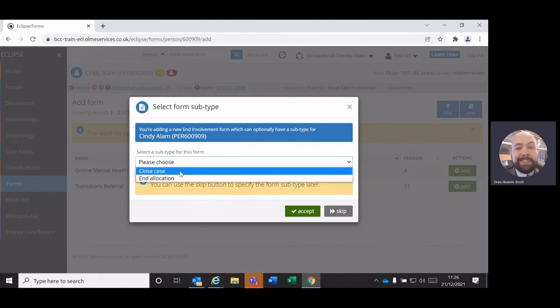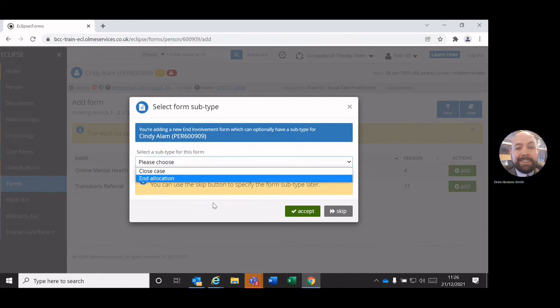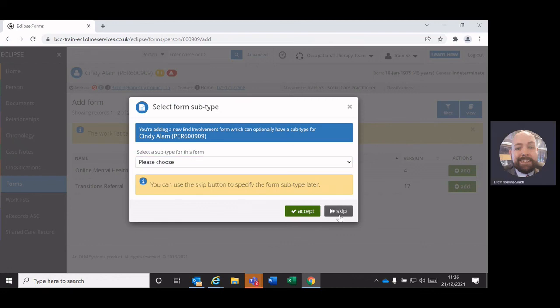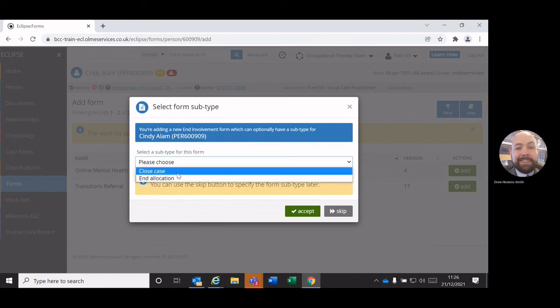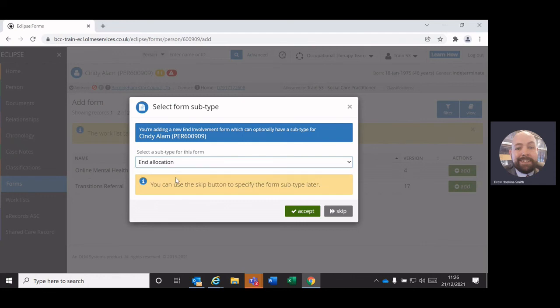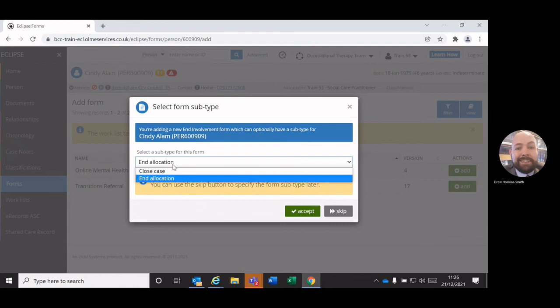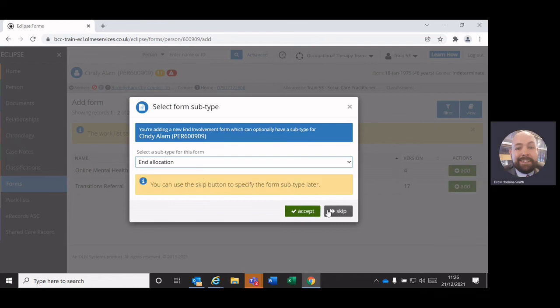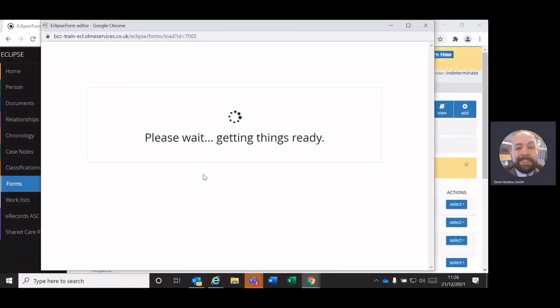You can see here the options: just close case or end allocation. In the bottom right, you can see a helpful skip button. You will need to complete this selection before you can actually complete the form, but you can also change it and it will give you the option to do that later. So let's say we're selecting an end allocation. Actually, we're going to skip it for now. We're going to skip that.